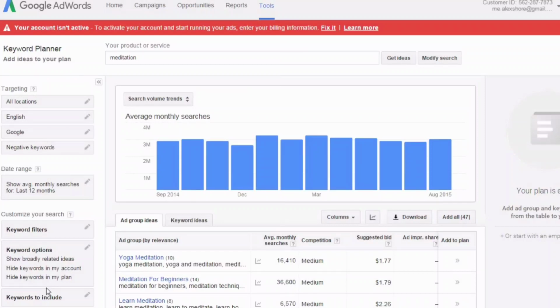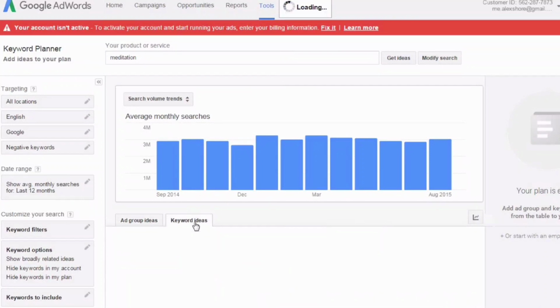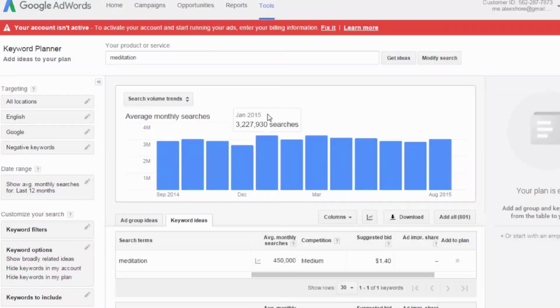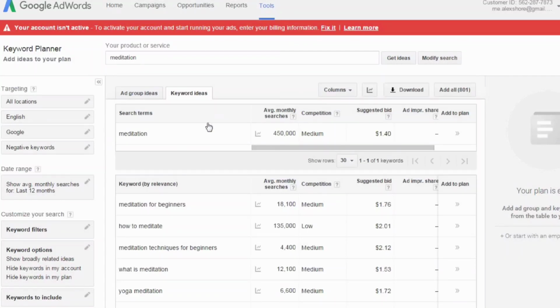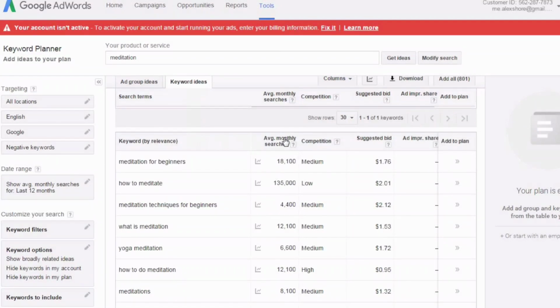You will then be brought to this page. What you want to do now is click on the Keyword Ideas tab. Next, scroll down to this section here. AdWords has pulled up some keywords it thinks are relevant to your product. This column tells you the average amount of monthly searches each of these keywords has received.